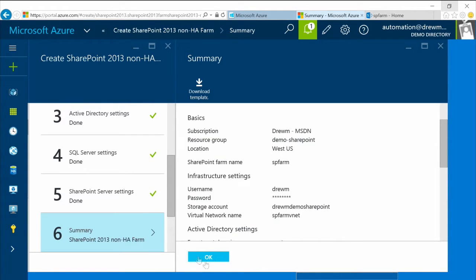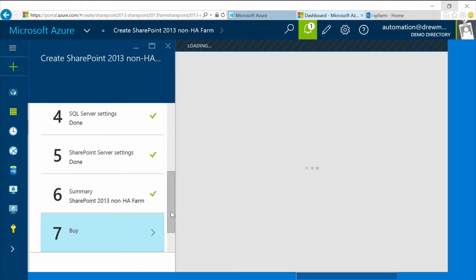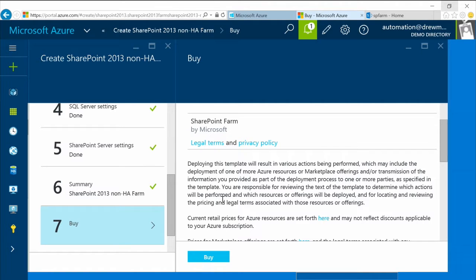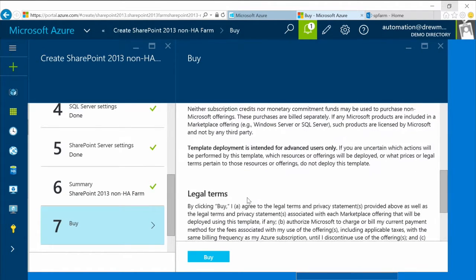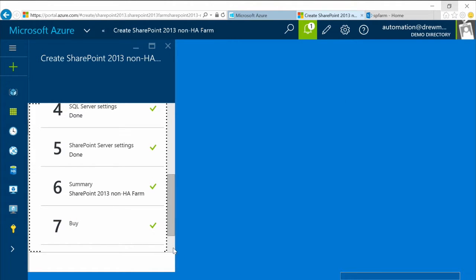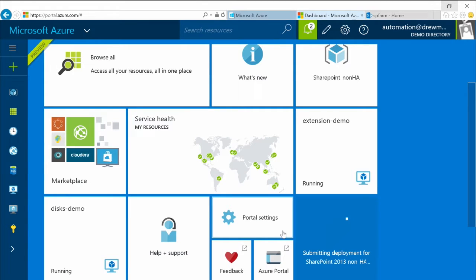We'll just click OK. It's going to show the legal information about what you're purchasing, and if what you're purchasing is going to charge extra. We're going to click Buy here. And now we can go through and get that launching. And so now that is deploying. It's going to take a while to deploy the individual machines. And again, it's going to start with the Active Directory machine, then deploy SQL, then deploy SharePoint.